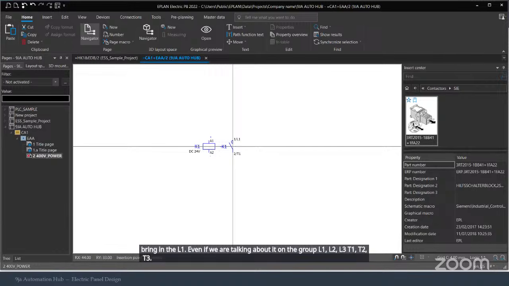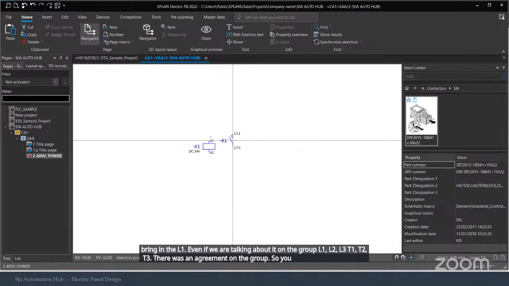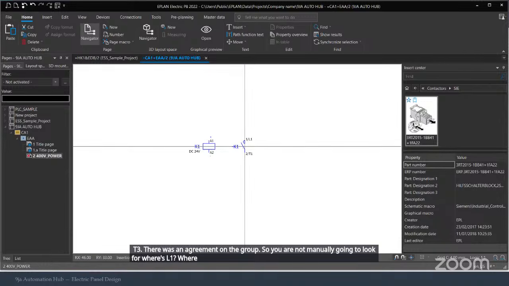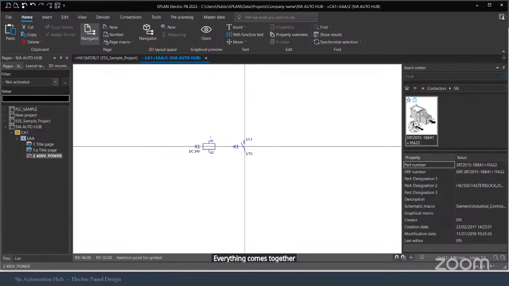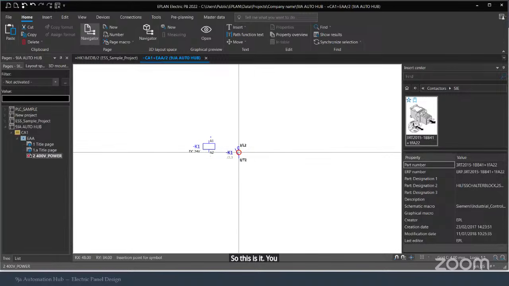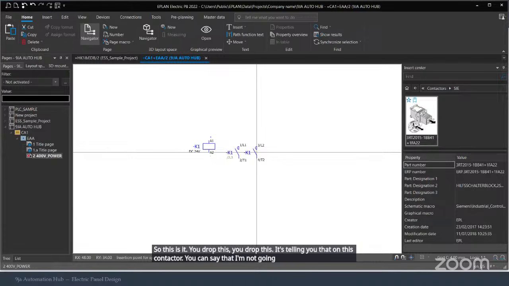There was an agreement on the group. So you're not manually going to look for where is L1, or where I should go and bring the contactor coil and contactor terminal from. Everything comes together. For this particular contactor on my screen, everything that comes out with this symbol is what is in the exact contactor if you buy it in real life. You drop this, you drop this. You can see that I'm not going back to select anything. If I click OK and drop it, another one comes up. It's still telling you that these are all the terminals on this contactor.